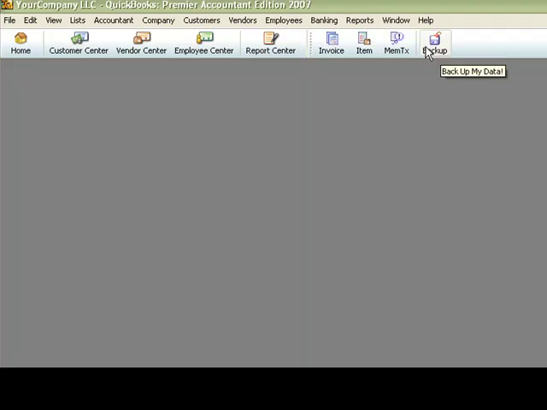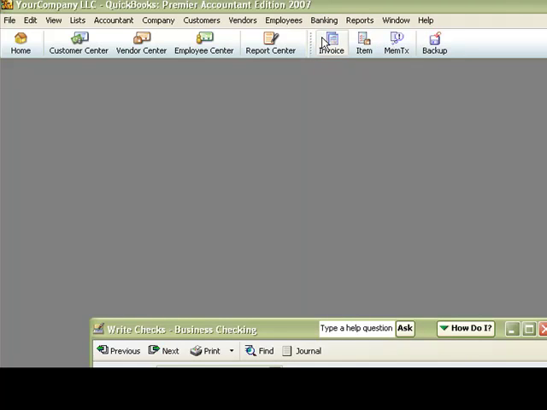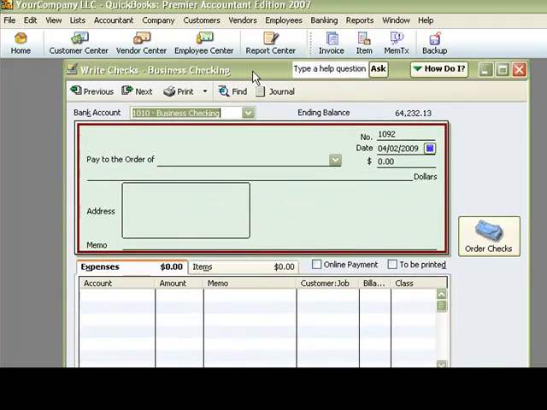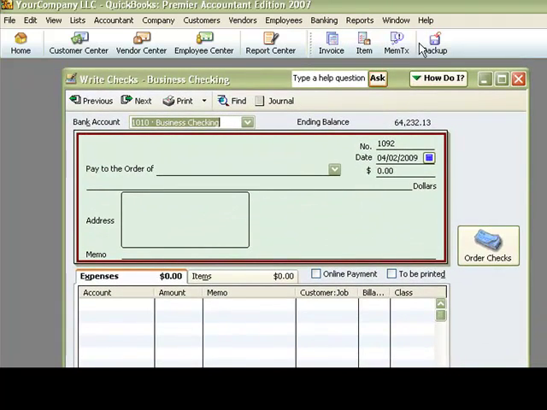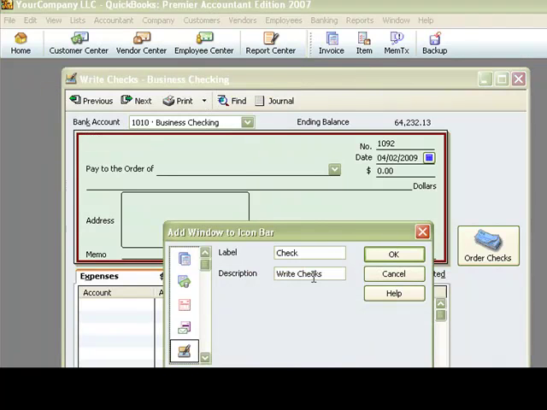Say you do like to write checks. So you go up to Banking, and then you go to Write Checks. And you want this screen to show up, but you want an icon for it. So another way to put the icon for this function onto your icon bar is to go back to View, and you have to make sure that the Write Checks window is up, and then click on Add Write Checks to the icon bar. Now it's going to give you the same follow-up message.